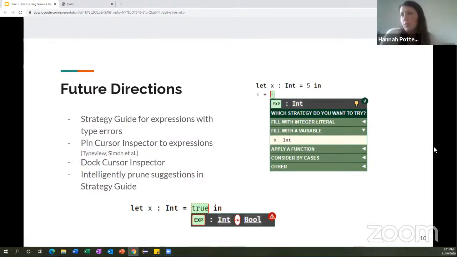And we also want to work on intelligent pruning. The suggestions in the strategy guide right now are based strictly on the types, which does prune down the space a lot. But if you're in a really big program, perhaps there are different ways that we could think through how to order these things and prune out these suggestions.